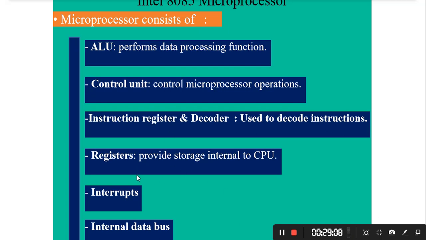It has a set of registers like B, C, D, E, H, L, which are 8-bit registers used to store 8-bit data. These registers can also combine to form register pairs like the BC register pair, DE register pair, and HL register pair. It has an interrupt section through which we can give a random event to the processor, in this order: RST 7.5, RST 6.5, RST 5.5, INTR, INTA bar, and trap. Trap has the highest priority and INTR has the lowest priority.